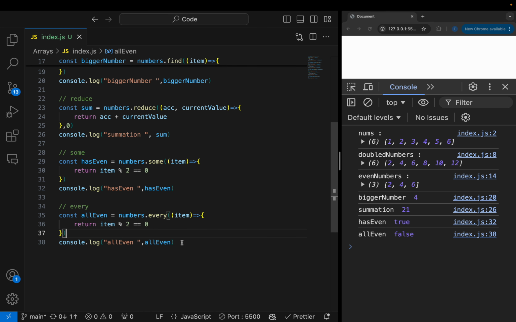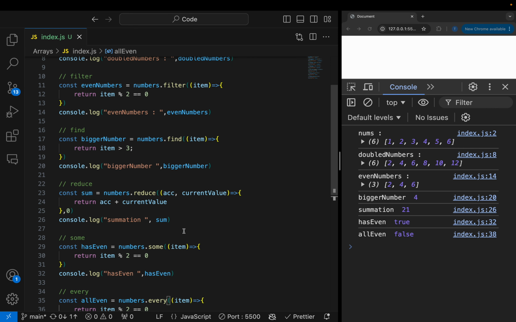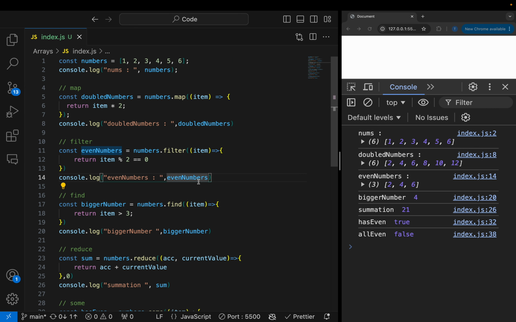Hope you have got a gist of what all these methods are and when to use them. These are basic utilities on arrays, and these are widely used ones. A good understanding of these methods helps a lot.